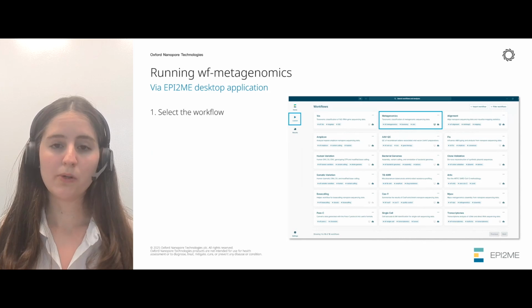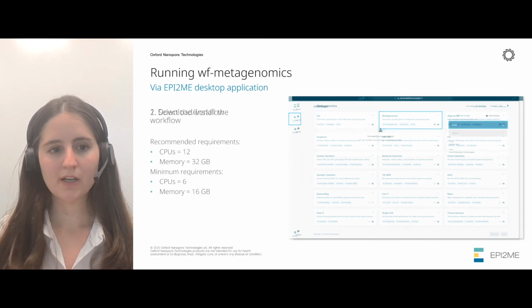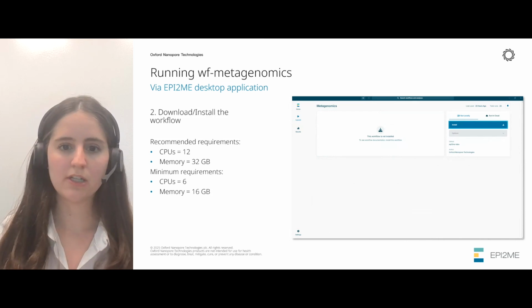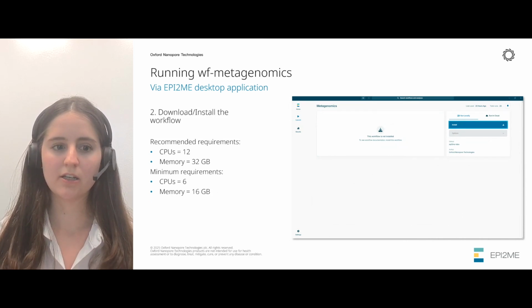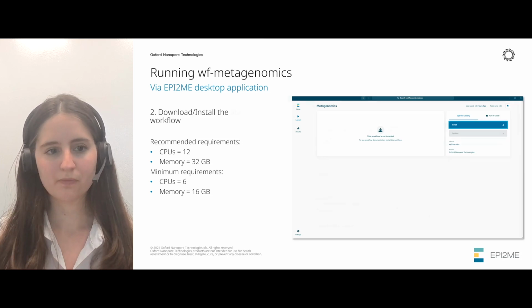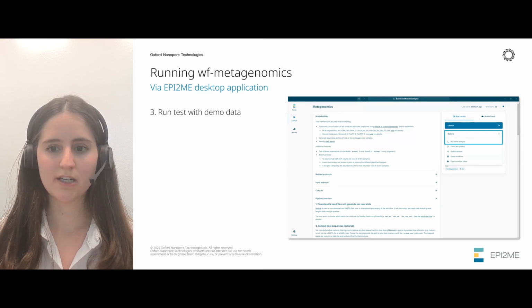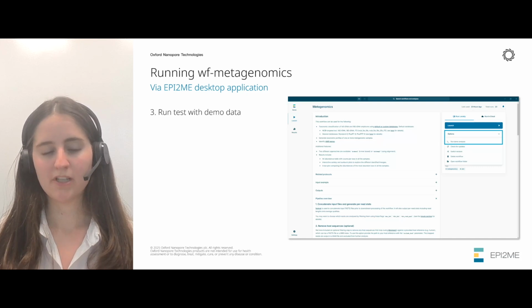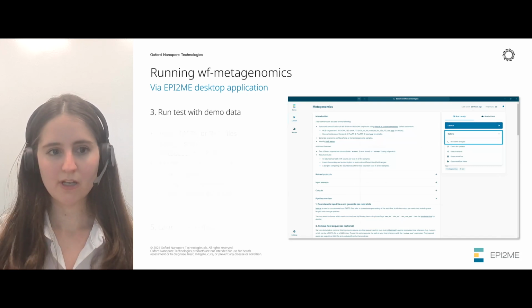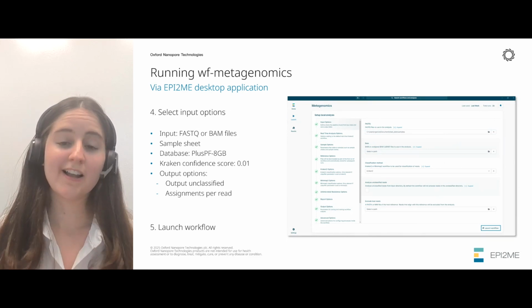So what we will need is first to select the workflow, WF Metagenomics, and then we install it. The app automatically checks whether you satisfy the minimum requirements to run the workflow. Then we always recommend running the demo data, which is a test to make sure that everything is well installed and properly set up. So that will be our first step. Once we are sure that everything is working as expected, we can analyze our samples.